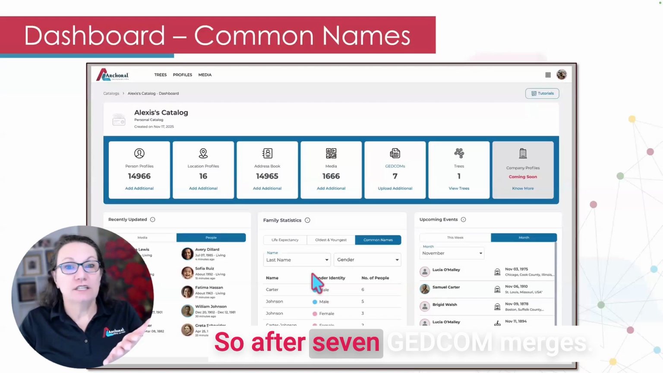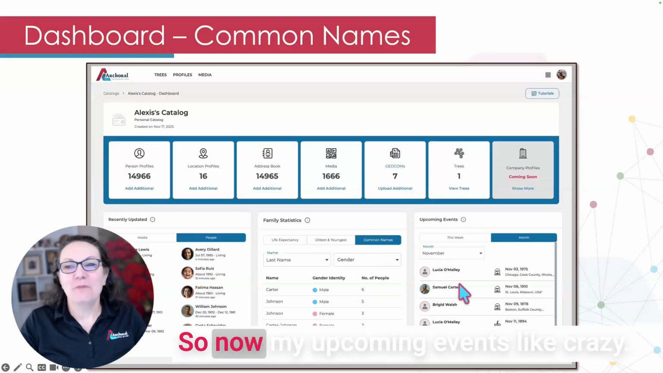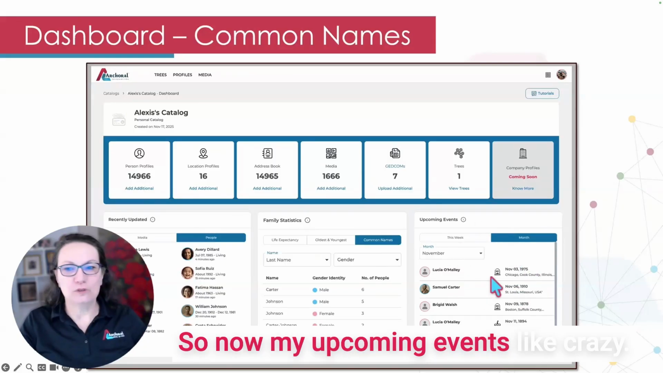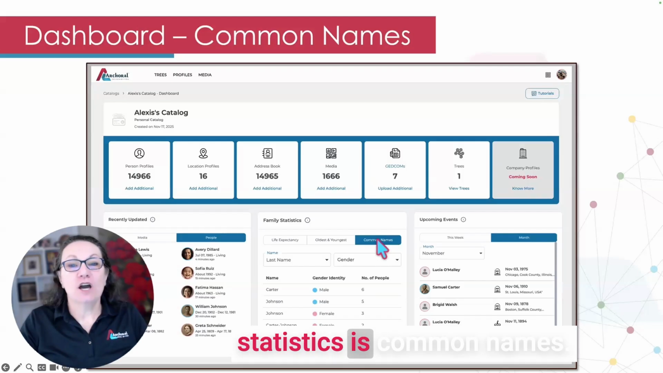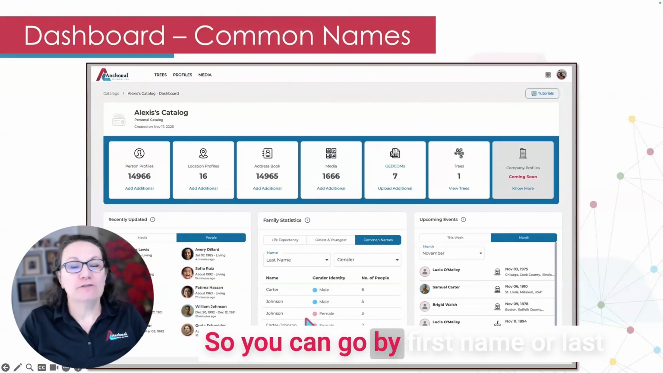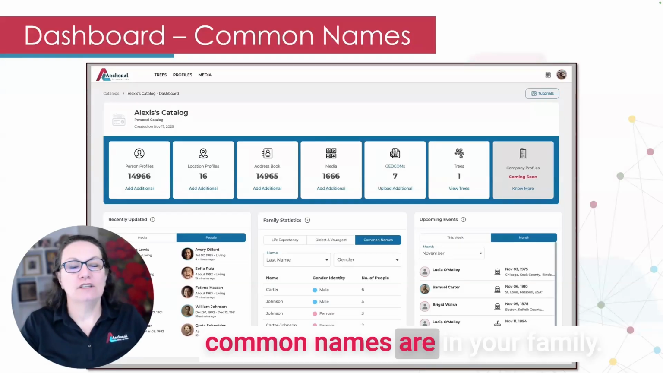So after 7 GEDCOM merges, 14,966. That's pretty exciting. So now my upcoming events, like crazy. Another feature of family statistics is common names. So you can go by first name or last name and start seeing what those common names are in your family.